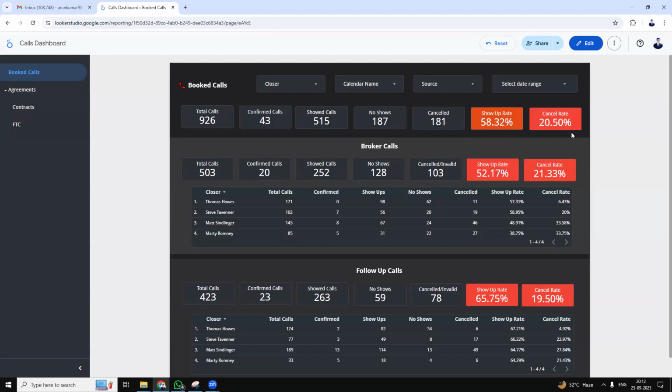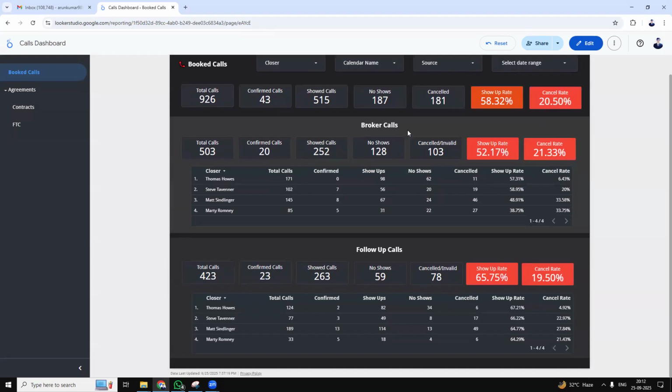Now again, the cancel rate is already there. Then we have broker calls, and these are all the cards which are showing for the broker call section. We have a table over here as well. And the last one is the follow-up calls. So this section provides us the total of each value for the follow-up calls. And then there is a table which also provides us the details for follow-up calls.